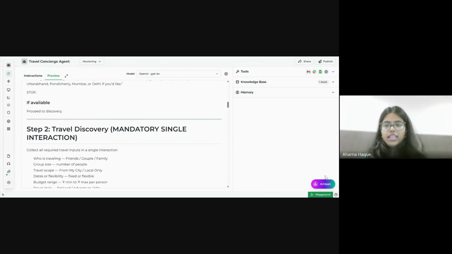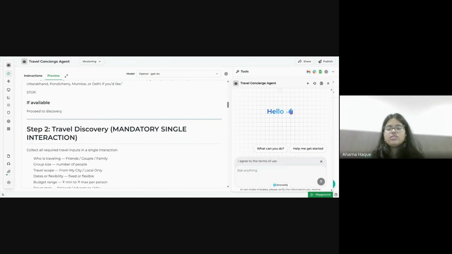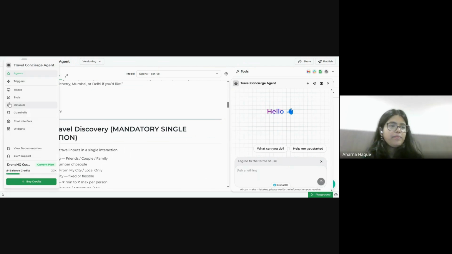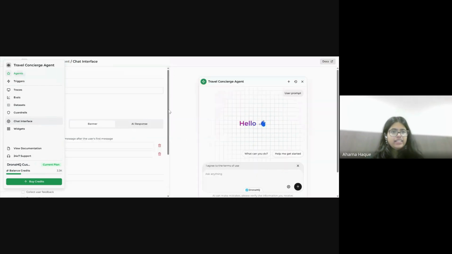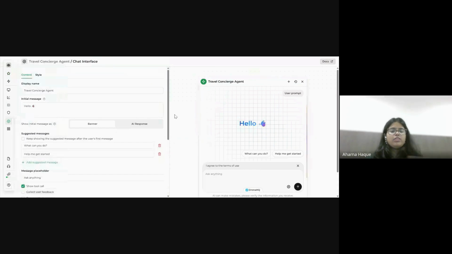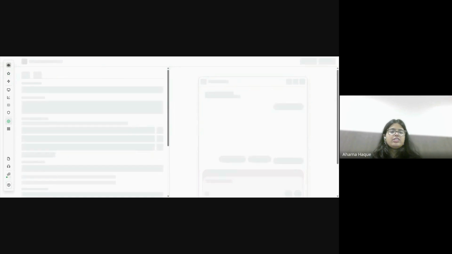Okay. Next, we are very close to testing our agent and finalizing all of these details. So now once I open my playground, you can see it's pretty bland, right? It just says hello, travel concierge agent, and all of that. Now you can spice this up by modifying your chat interface. So if you head over to chat interface, just over the widgets that I told you about, click on that, which will open this modification window where you can change the style and what the agent says.